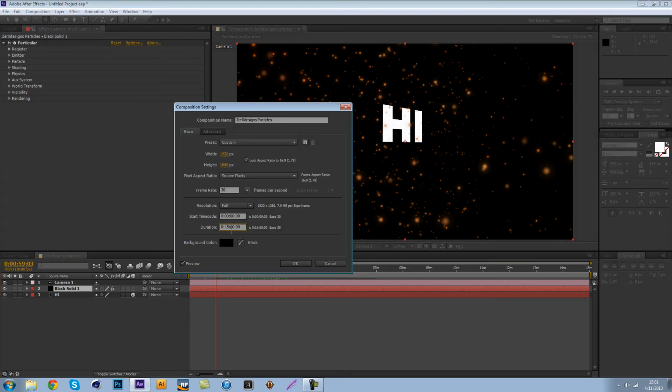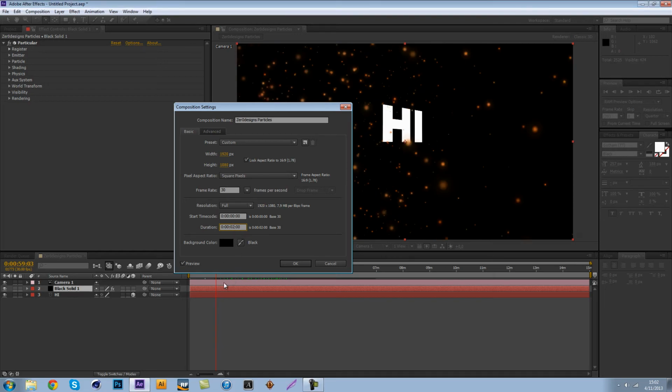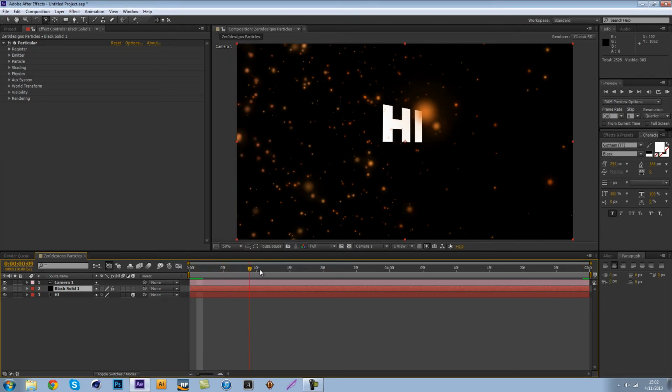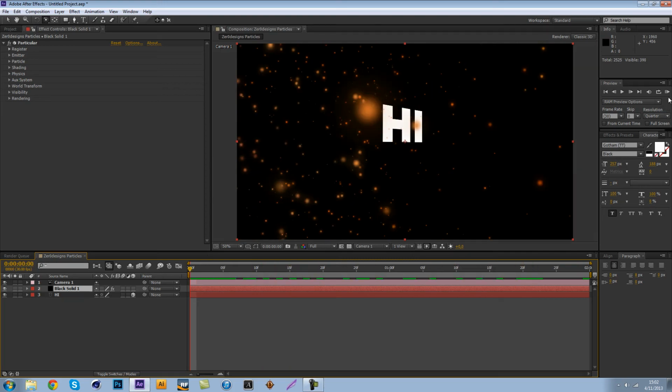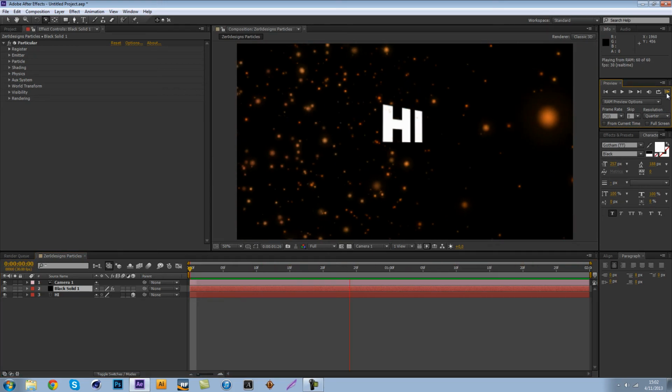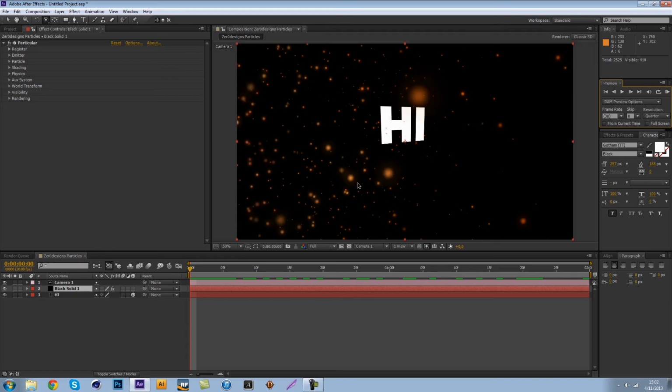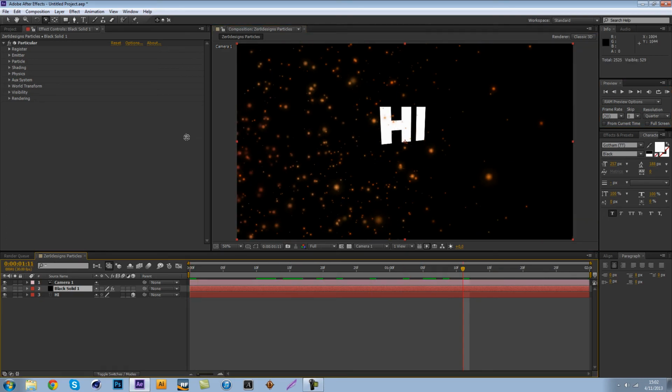Let's just change the time down quite a bit, because right now it's huge. So as you can see, this is pretty cool if you have a little camera movement right here. But as you can see, it's not really too affected by the turbulence field.